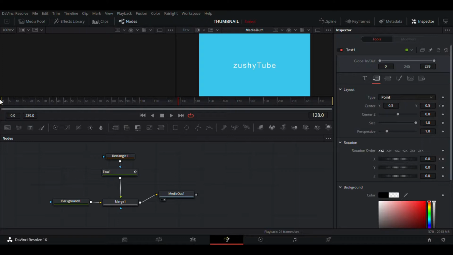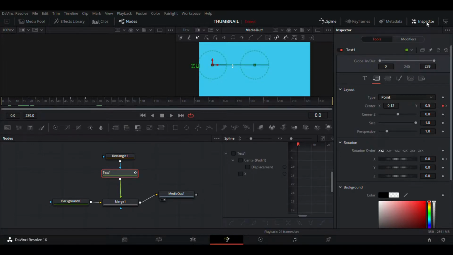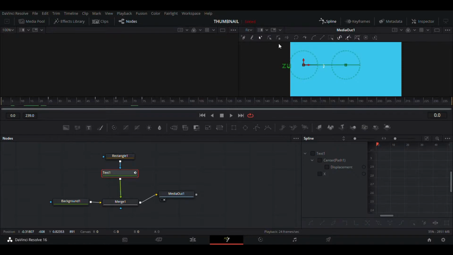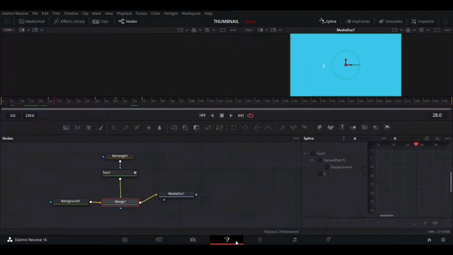So there's also one thing that I want to show you in this Fusion page. I want this text to move in the screen slower than it is because it's faster. So what I will do is navigate to the spline button here. Click the spline button. I want to ease in the animation of this text. Probably you cannot see it, but if you go back to the edit page and try to play this, it's moving in too fast. So we want to ease in the animation of this text.